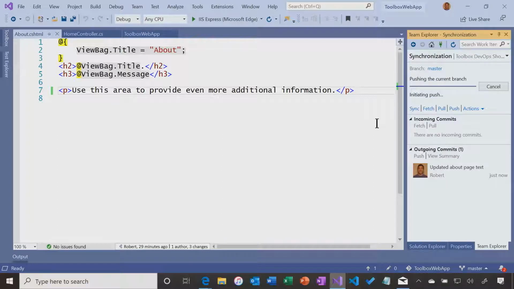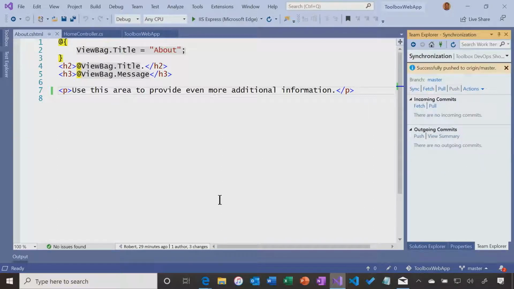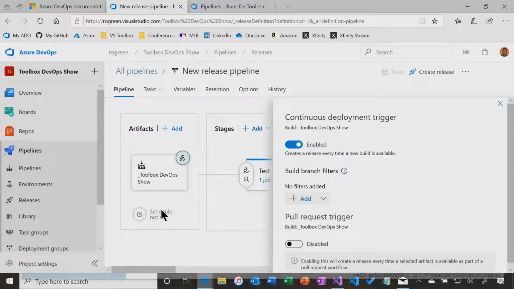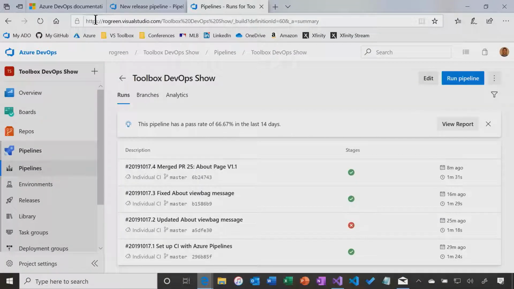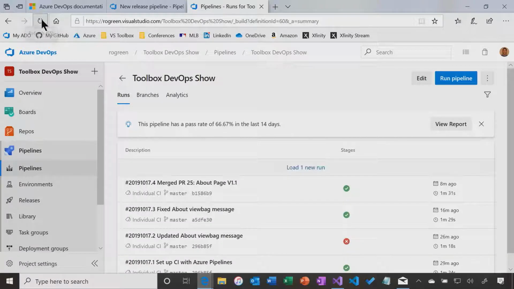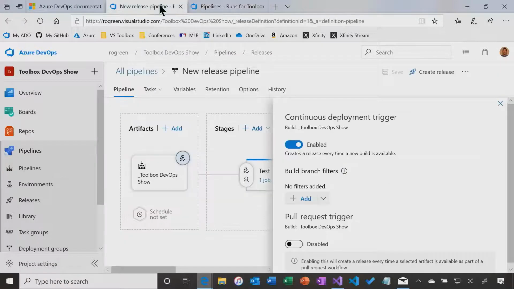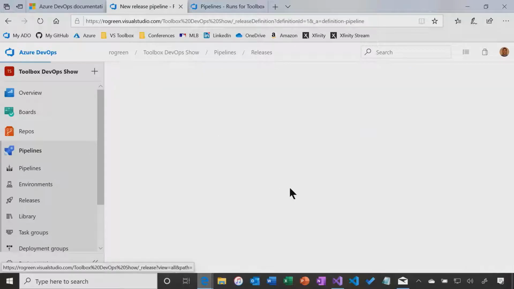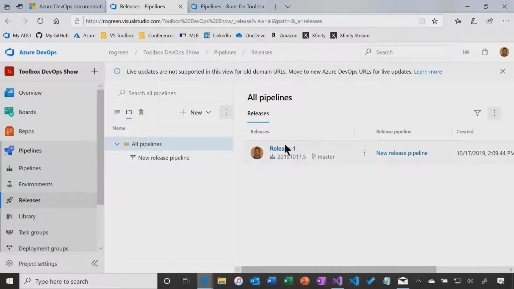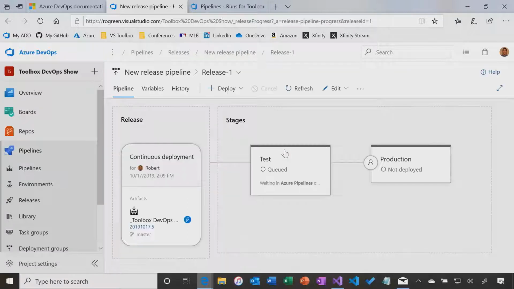So now, checking this change into master, which will kick off a build. And we are not going to sit here and watch that build go. So let's fast forward until this build completes. Fantastic. The build worked, which should kick off a pipeline. There it is. Release 1 has just been kicked off because the build succeeded.